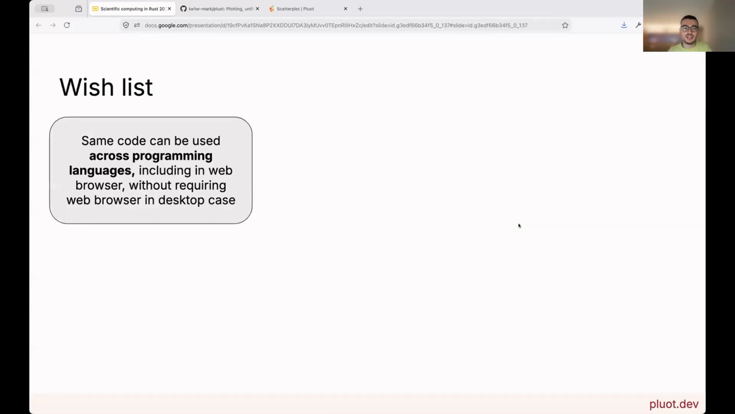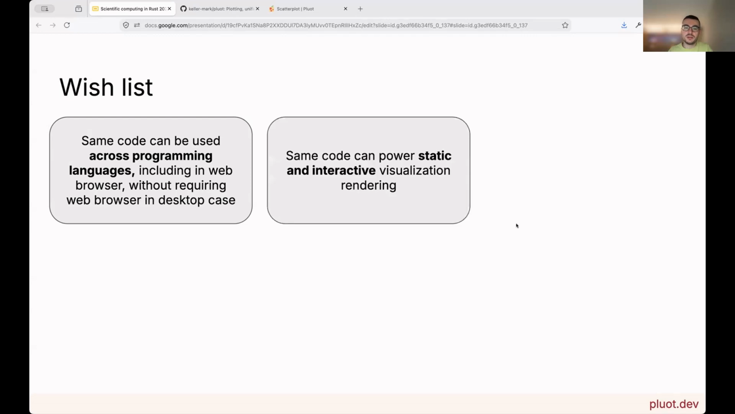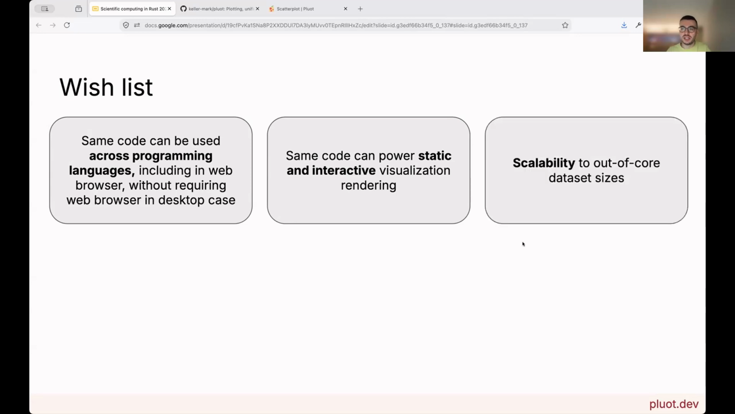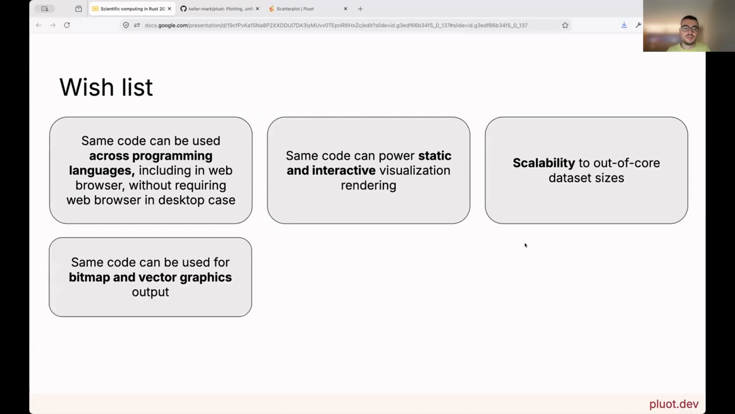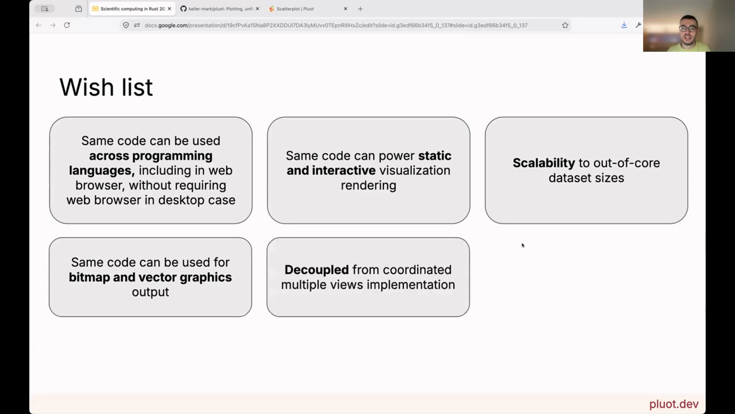So the wish list here is that we want to use the same code across programming languages, including in a web browser and in desktop applications. And in our desktop applications, we don't want to require an embedded web browser, web view, etc. We want ideally the same code to power the static and interactive visualization rendering. And we want to scale to out-of-core dataset sizes. As I mentioned in the single cell case, these datasets can be very large, and in other domains as well. And we ideally want the same code to be used for bitmap and vector graphics output.